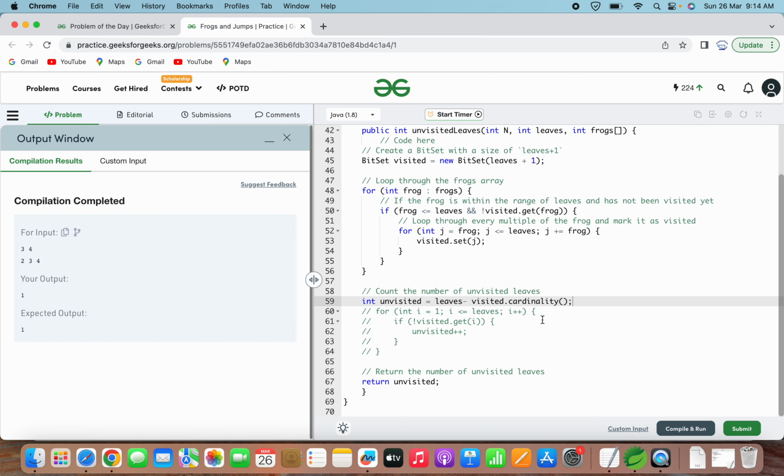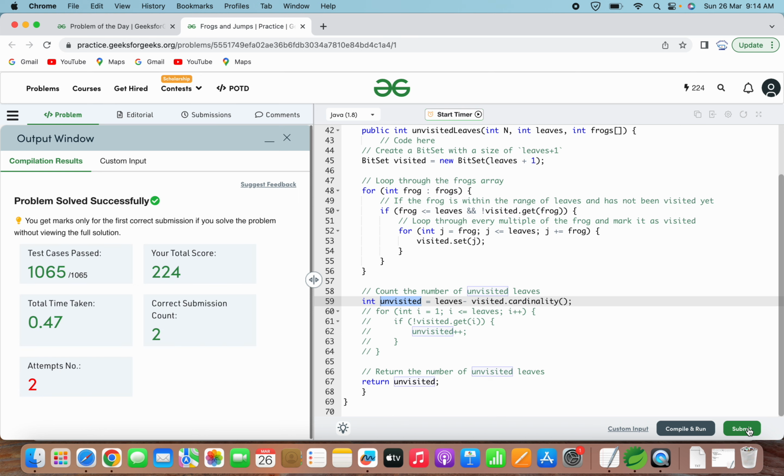So see, instead of using this iteration and keep checking each index, we'll simply count how many leaves, that means how many indexes in that BitSet array that represent the number of count of leaves, were set. So from the total number of leaves that were present, if we subtract the number of leaves set, that means the number of leaves visited, so we simply get the unvisited count. Simply we return that. Let me try submitting this solution. So even with visited.cardinality functionality, it is working as expected. So this was the Java solution of it.